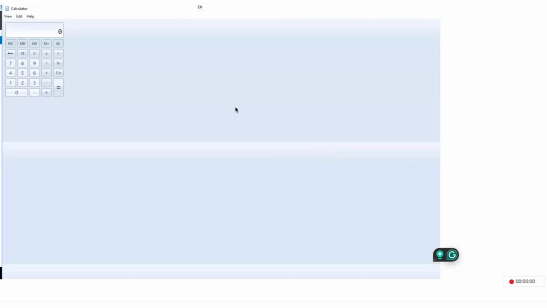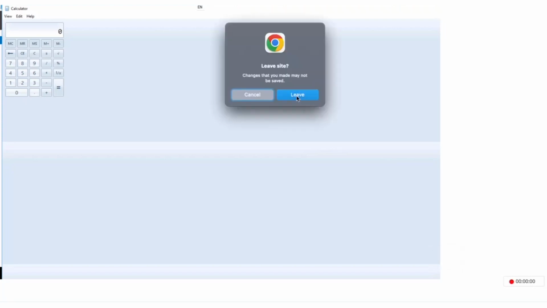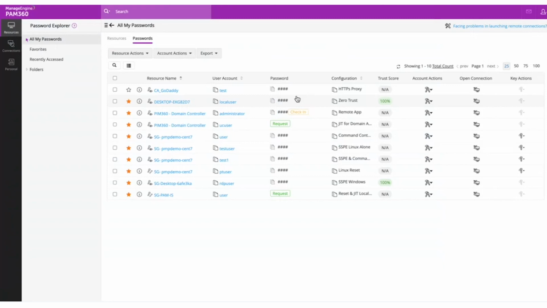So like this, let's say I want my user to access only the MS SQL Studio I have in my organization. I can also just go ahead and configure the remote app and provide access to the MS SQL Studio instead of giving whole access to the server. So that is called the remote app functionality which is offered by ManageEngine PAM360.